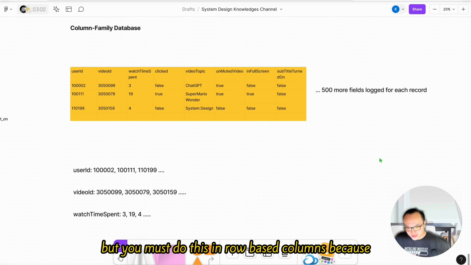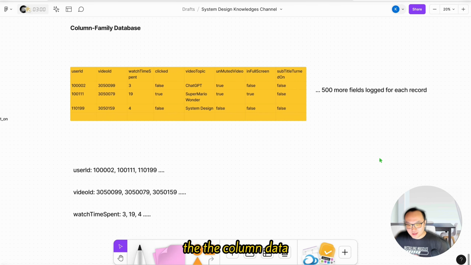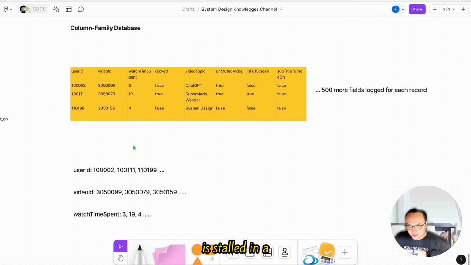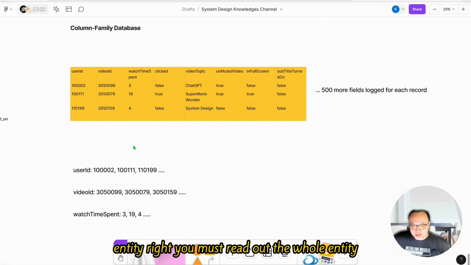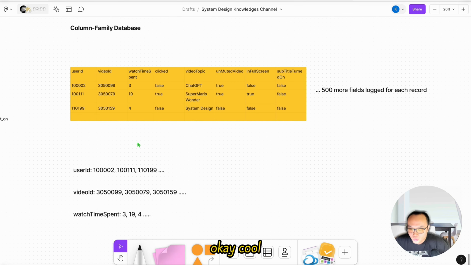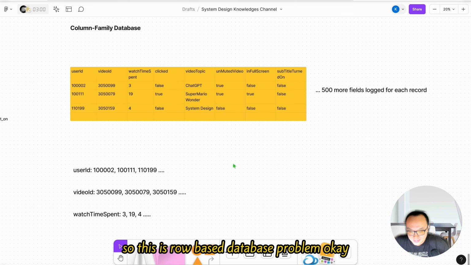But you must do this in a row-based database because the column data, the watch time spent, this single column, is stored in an entity. You must read out the whole entity, and then you can get the data. Okay, cool. So this is the row-based database problem.